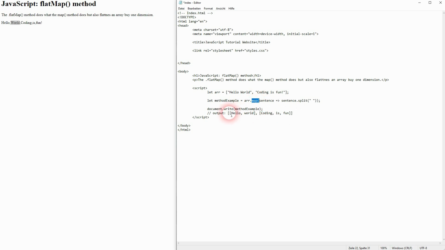And when I use the flatMap, this will be gone. So let me change map to flatMap. I keep the rest. When I print it out, it's still the same result, but our output now has these square brackets less because it was flattened by one dimension. So that's the difference between map and flatMap.